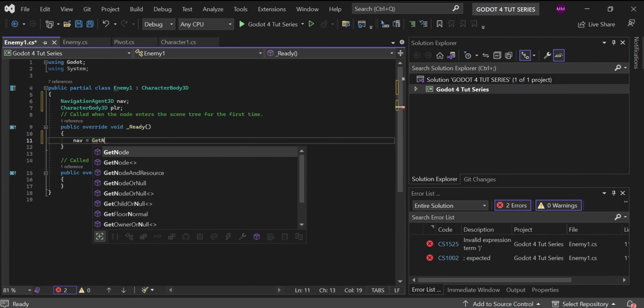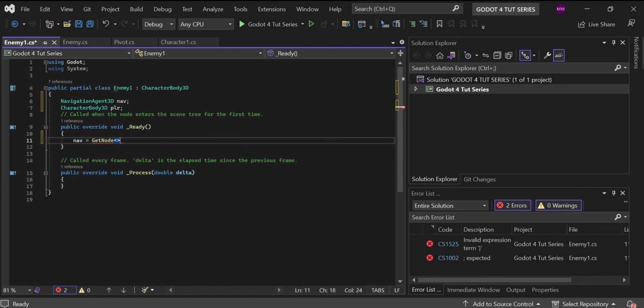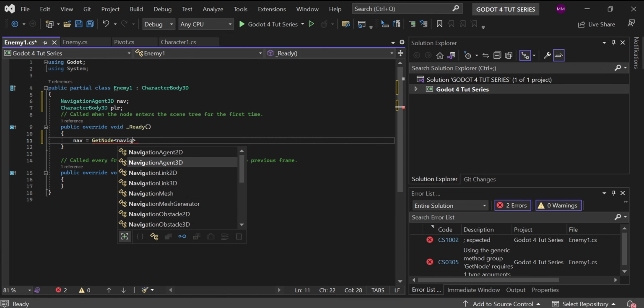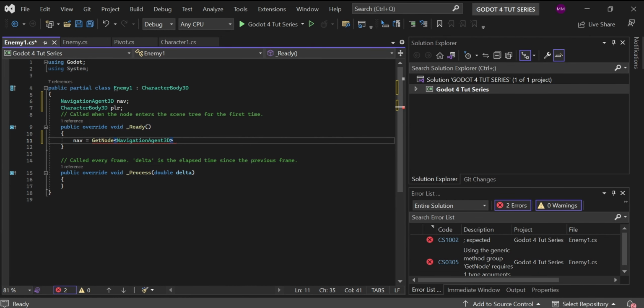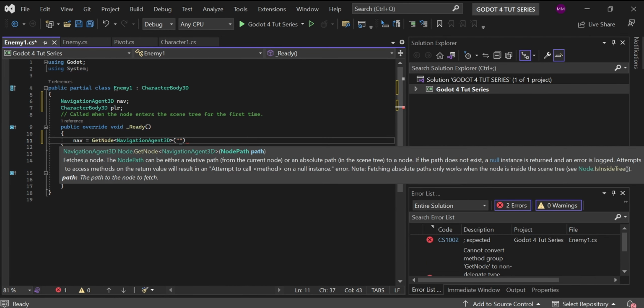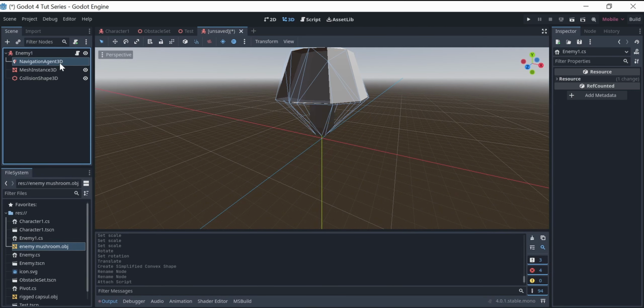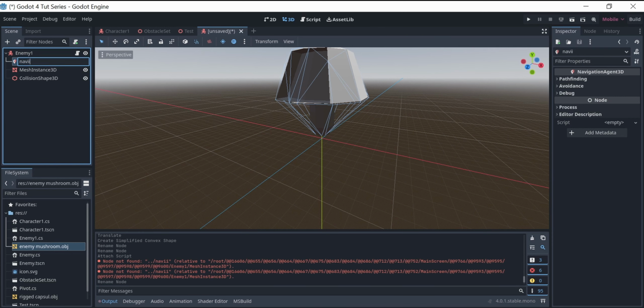So now I'm creating an instance of the NavigationAgent3D by using the GetNode<NodeType>(NodePath) method. By using this method, you can assign an instance to whatever node you like, and you can use other nodes inside your script as you like. After this, I'm going into the scene and I'm gonna rename the navigation agent to Navi, and I'll also save the scene.